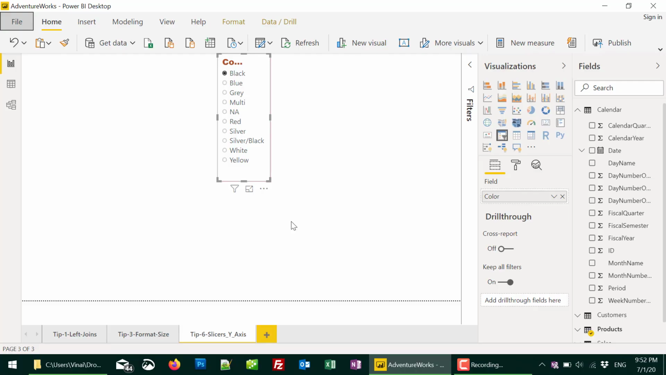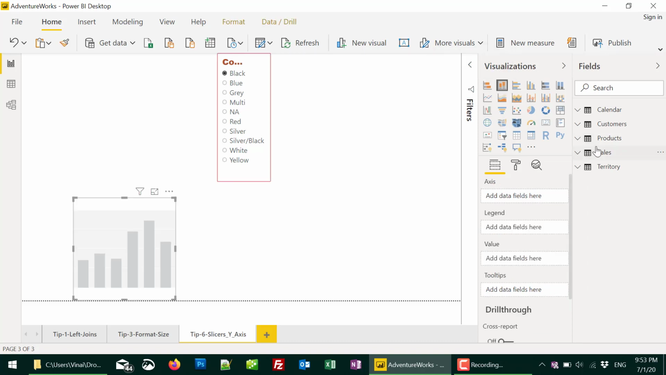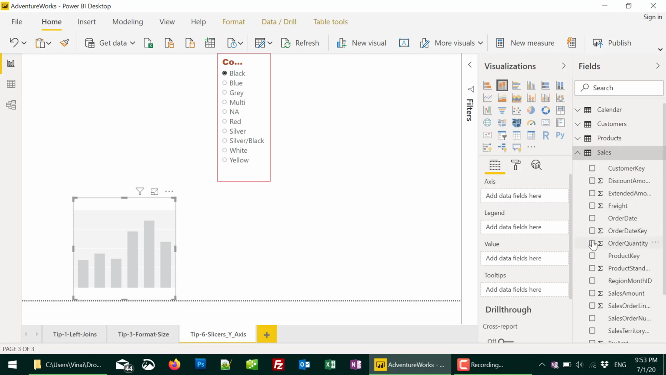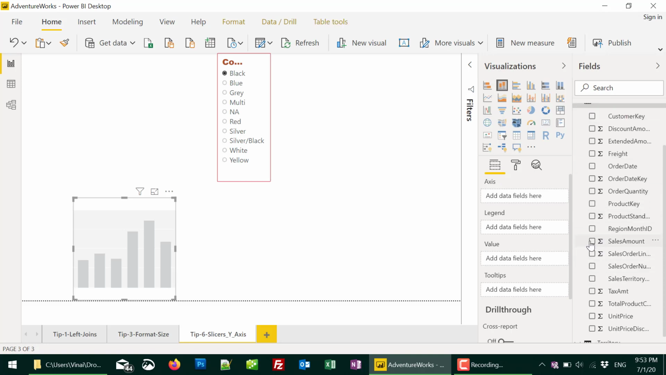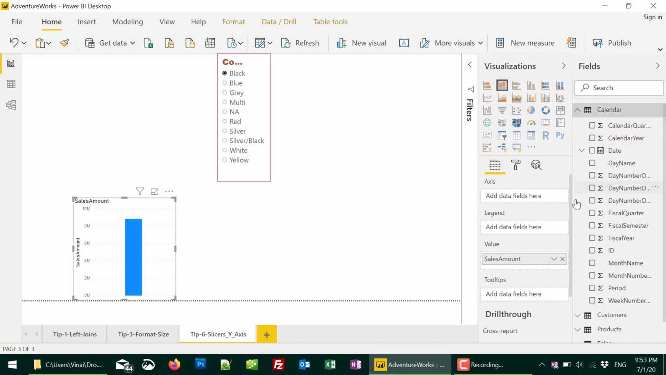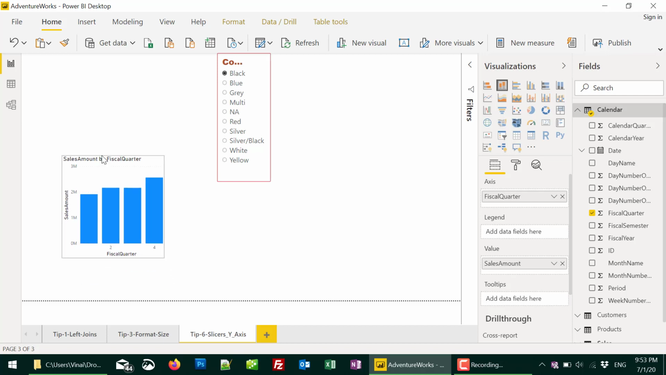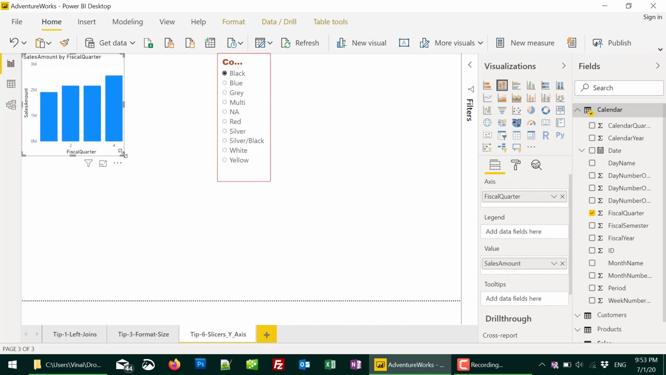So here we have the AdventureWorks sample database from Microsoft. I already have a slicer on the color of the product. So let's create a visualization. I'll add a column chart, and here we will display the total sales by quarter. So we have the total sales showing up, and then from the calendar we can pick the fiscal quarter into the x-axis. So here we have a nice looking chart ready to visualize.